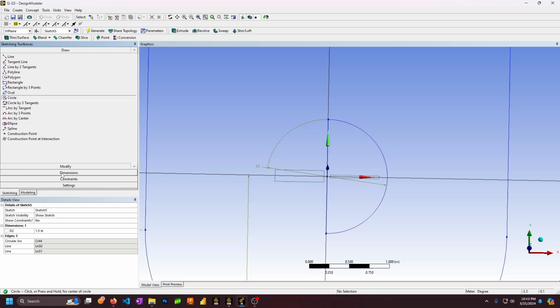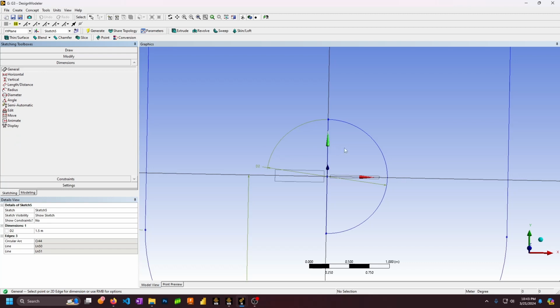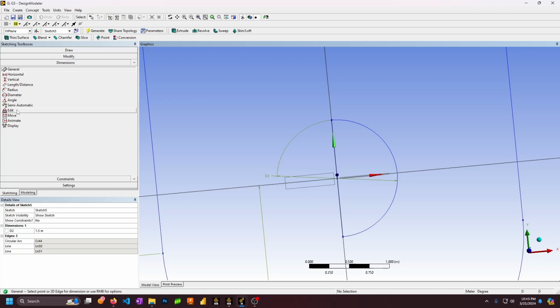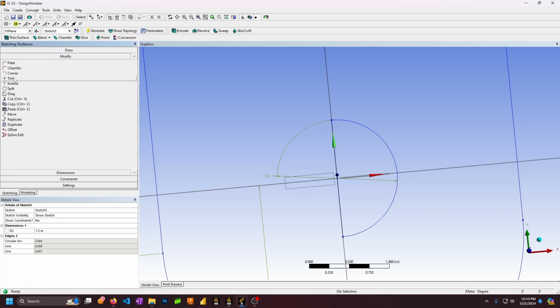Then you can select dimensions, general, click on the circle and drag it out, and you can set a specific diameter for the circle. When you click generate, it'll regenerate that sketch at whatever dimension you set. Then you're going to select modify and go to trim. You're going to cut off the two pieces of the circle here, and in order to do that, you first have to make a line which goes through the center of the circle.